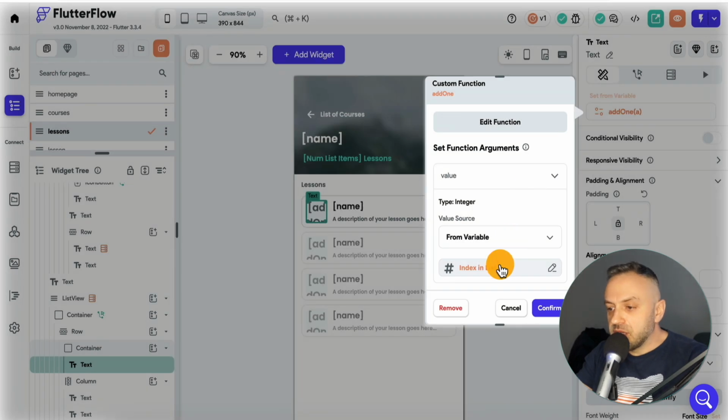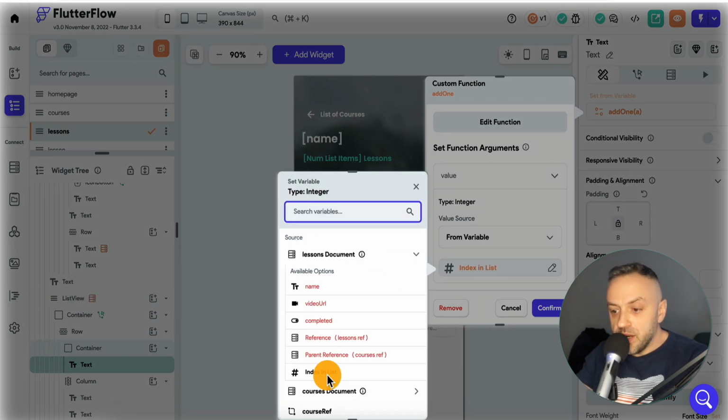That is why it gives us the ability over here of passing this index, because name is a string, video URL is a string, completed is a Boolean, which is another type. It's a true or false type. We can't pass it. Then you have a bunch of references. The only thing that's an integer here in this example is this one right here.